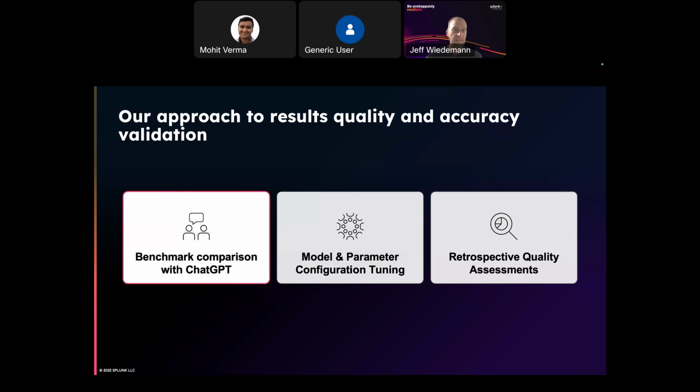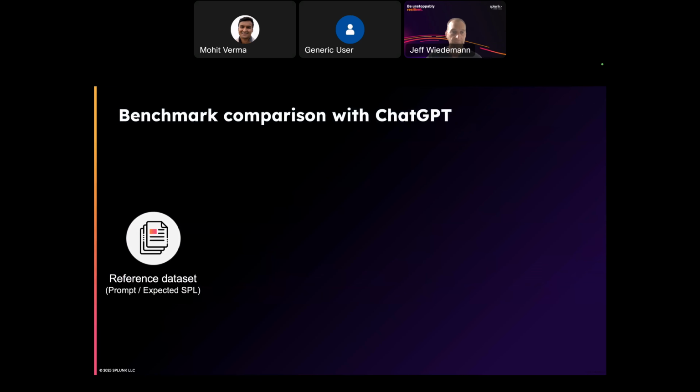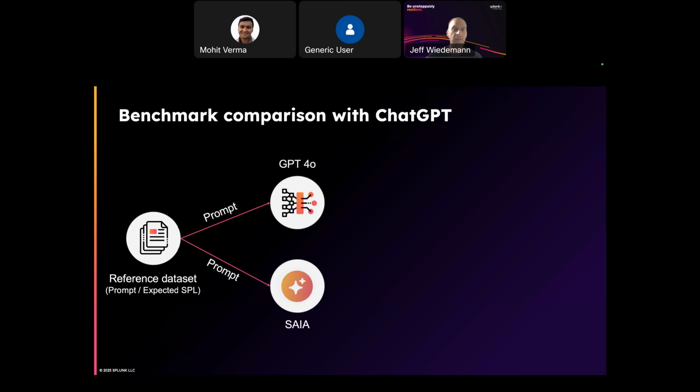Let's get into the benchmark comparison with ChatGPT. The way that we do that is we start with a reference data set, and you can think of this as a prompt and an expected SPL. So if we applied this prompt, here is a piece of SPL that's a reasonably good answer for that particular prompt. That's what the reference data set looks like.